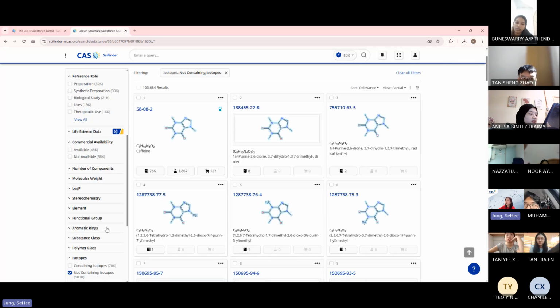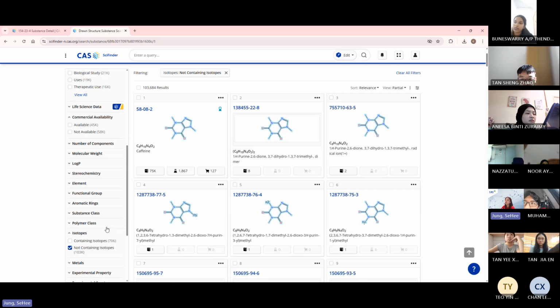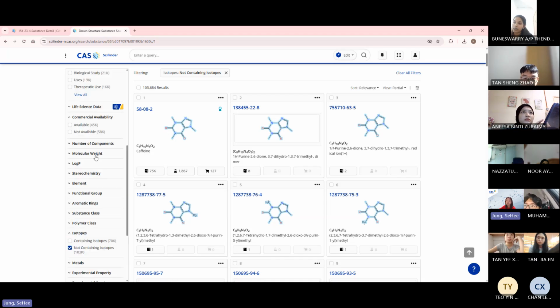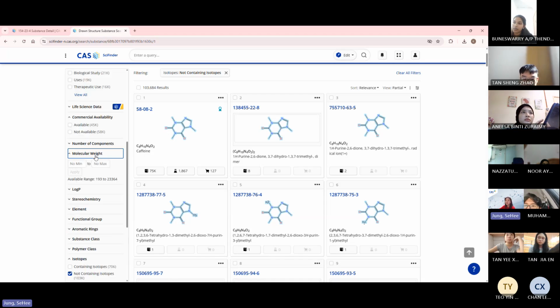And I don't think I need very big or very small compounds. So that means we can click on, sorry, there's so many. Molecular weight. So it looks like the range goes from 193 to 23,000, but I don't want this big. So maybe I'll do up to 300 as maximum. You can click apply. So all these filters are there.